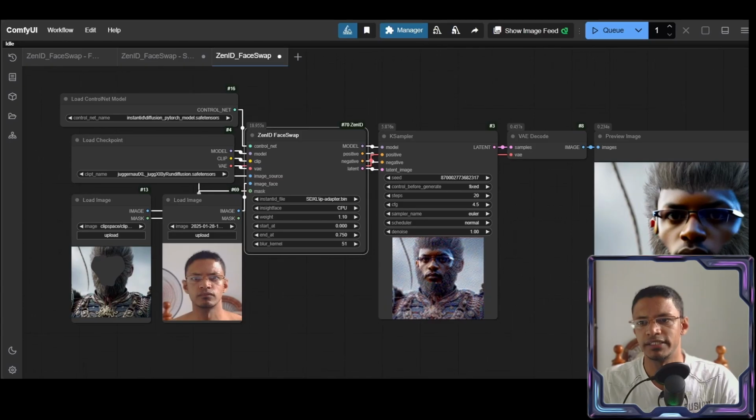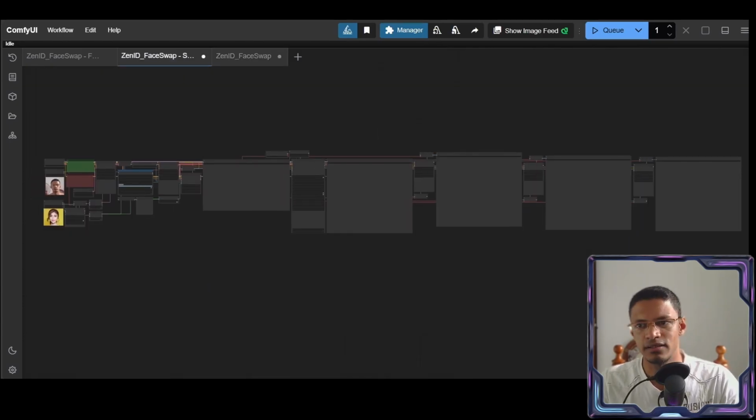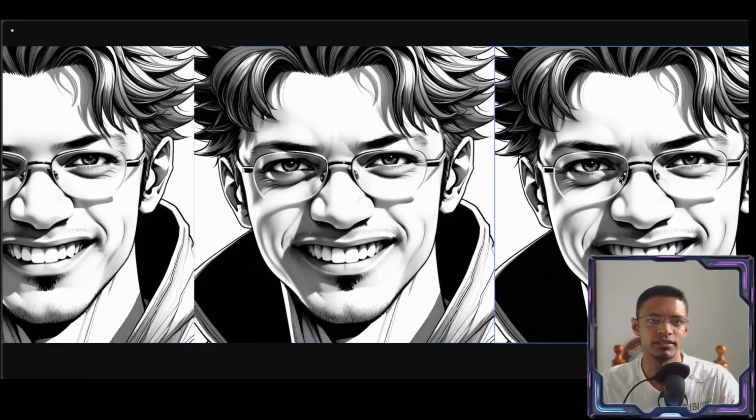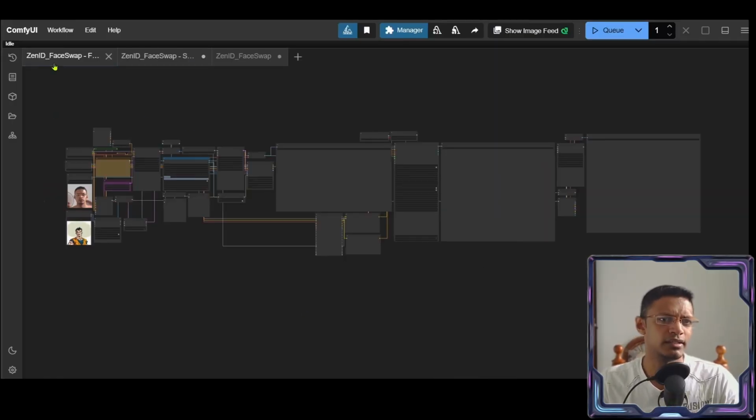So what I've done is I've taken the workflow and I've made an SDXL workflow, and using this workflow I was able to generate these images here. So all of these images that I've shown you previously, the anime, where we are changing the style, the different styles here, the black and white, and even the line art here, they were all generated using this workflow. I've also done a Flux version, but you can see the difference here.